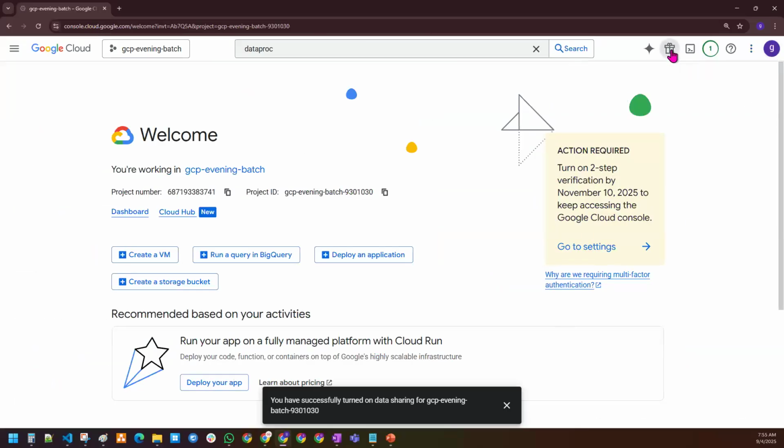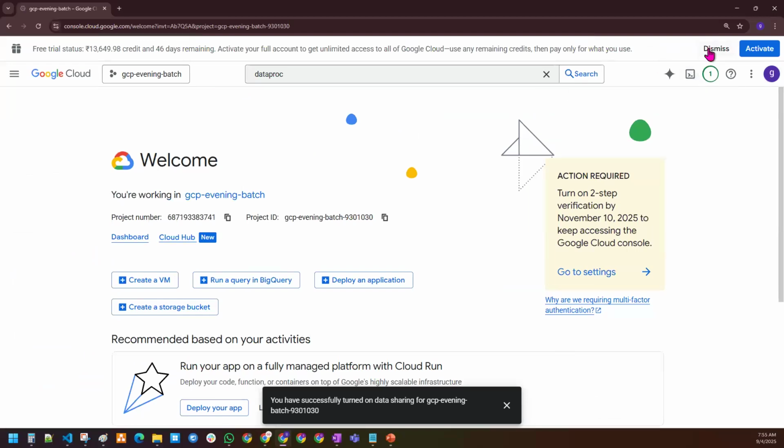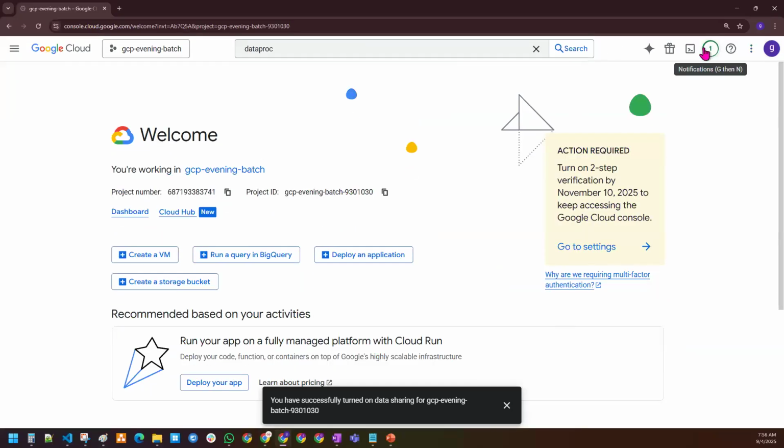And similarly, you have a free trial status button. The moment you click on the free trial status button here, you will be able to see you are left with 13,000 rupees for the next 46 days. And similarly, this is the activate Cloud Shell button, this is what is of our interest. So I'm going to talk about it.